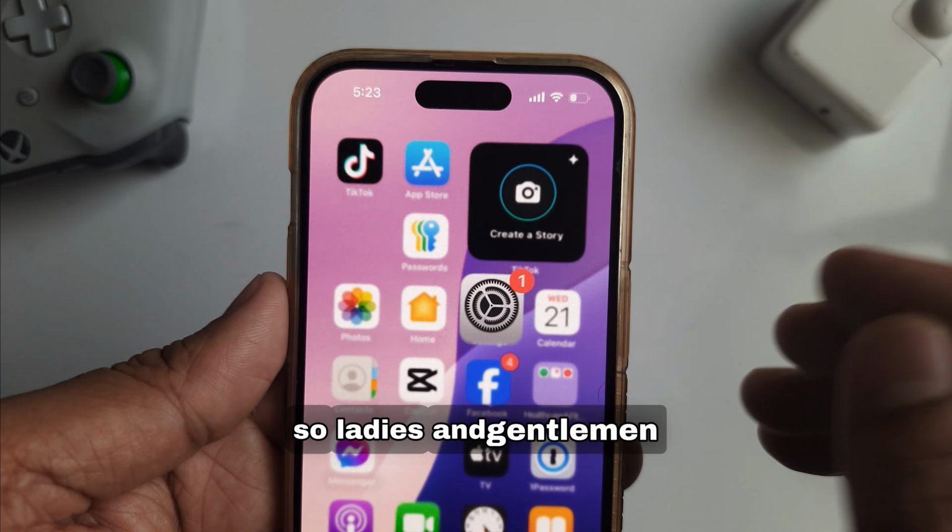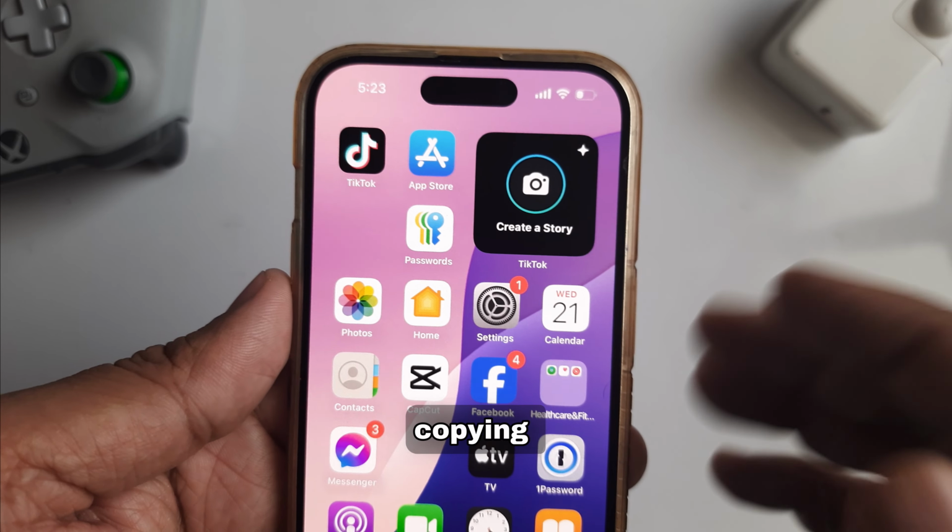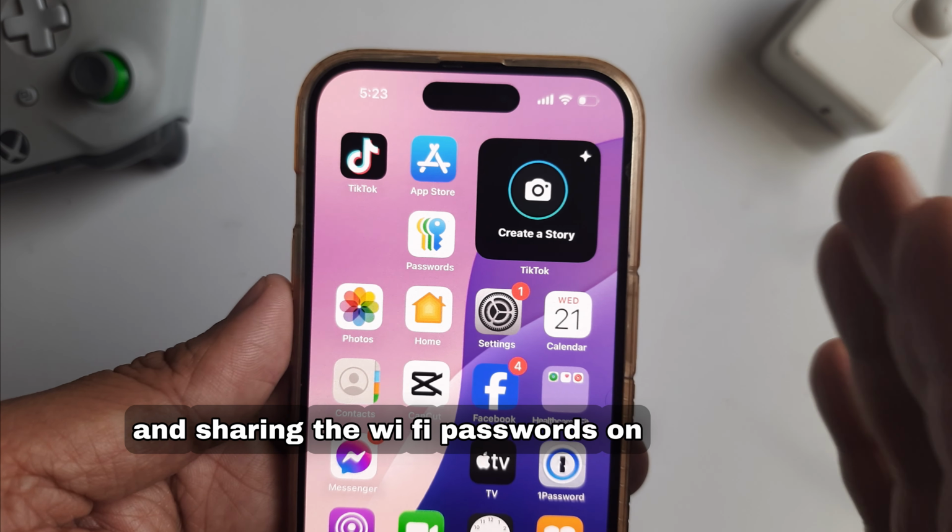So, ladies and gentlemen, this was about viewing, copying, and sharing the Wi-Fi passwords on any iPhone.